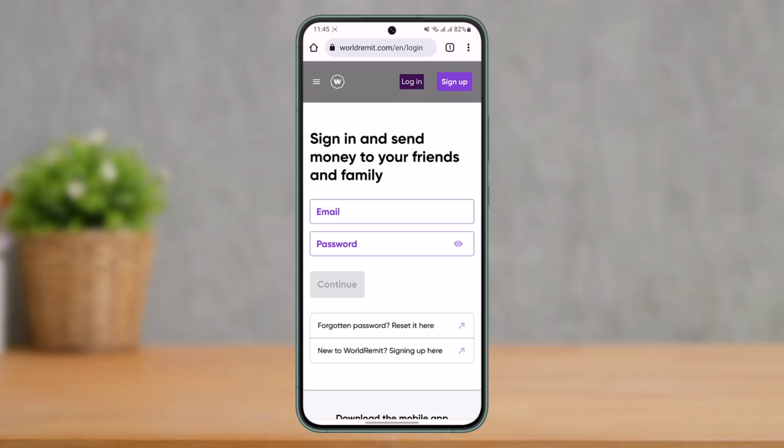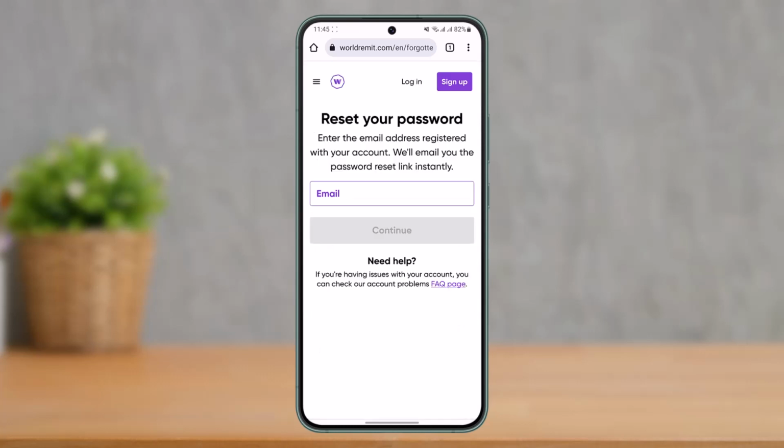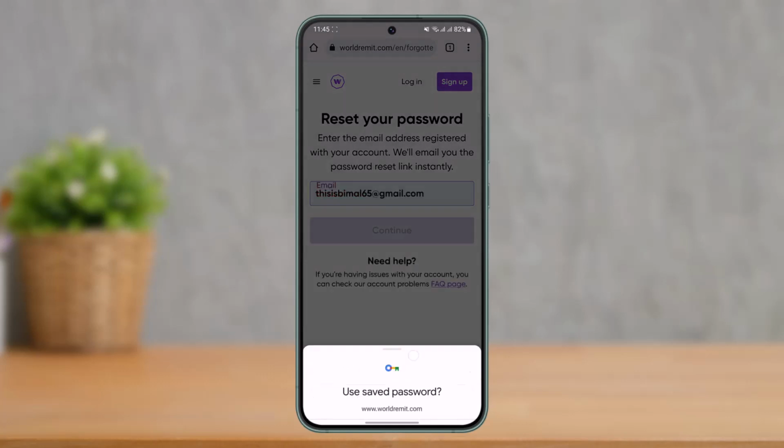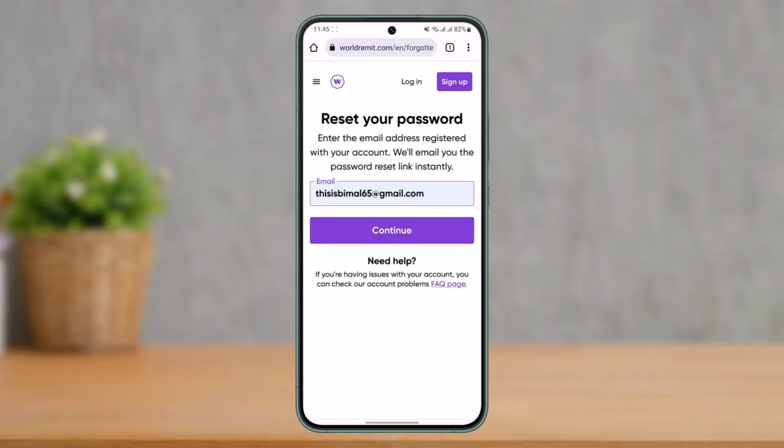Once you come to the login page, if you had remembered your email and password, you would be able to log in without any issues. But since we do not remember our password, you can see "forgotten password, reset it here." Make sure to tap on that button. As you tap on it, first thing it'll ask you to simply enter your email, so make sure you have access to this email address and tap the continue button.